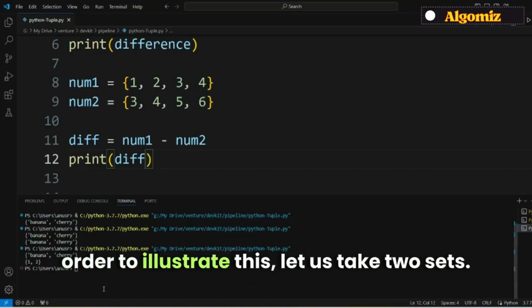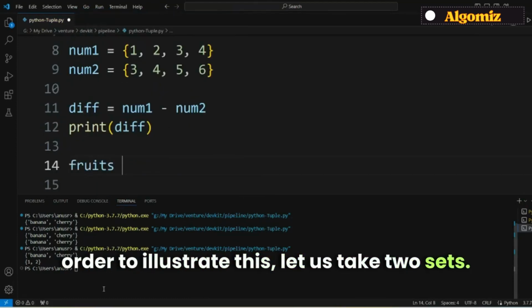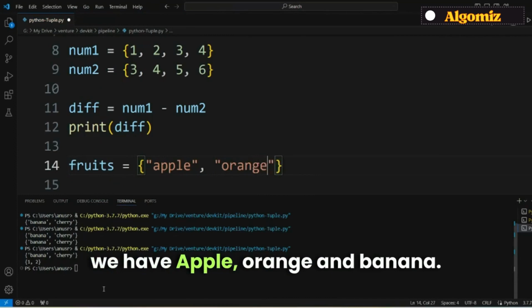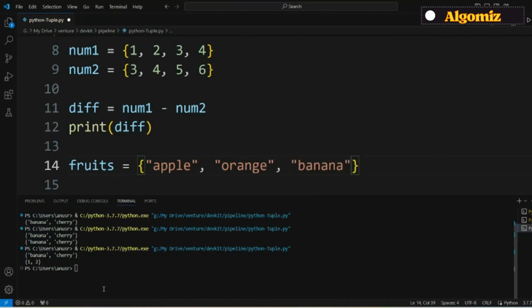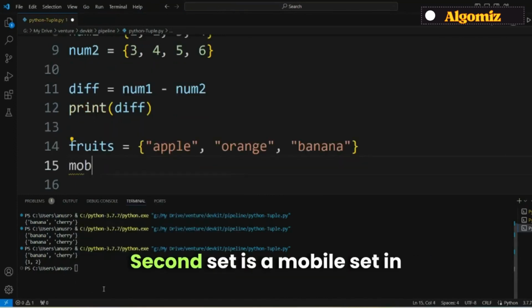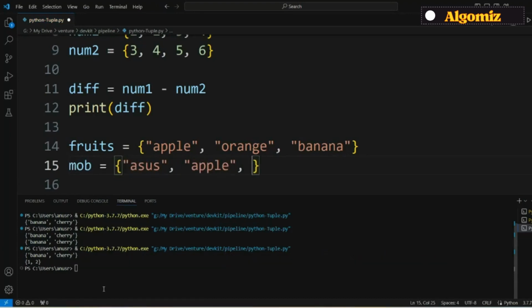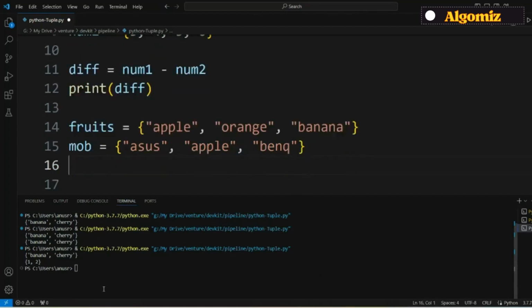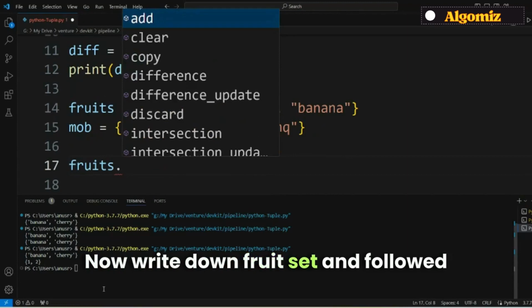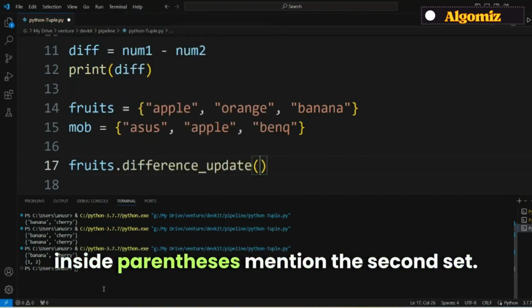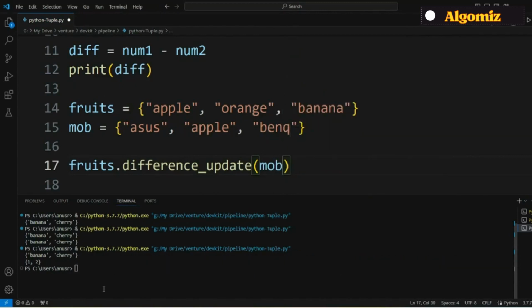In order to illustrate this, let us take two sets. One is fruits set, in which we have apple, orange, and banana. Second set is a mobile set in which we have Asus, Apple, and BenQ. Now write down fruits set and followed by that mention difference update method, and inside parentheses mention the second set.